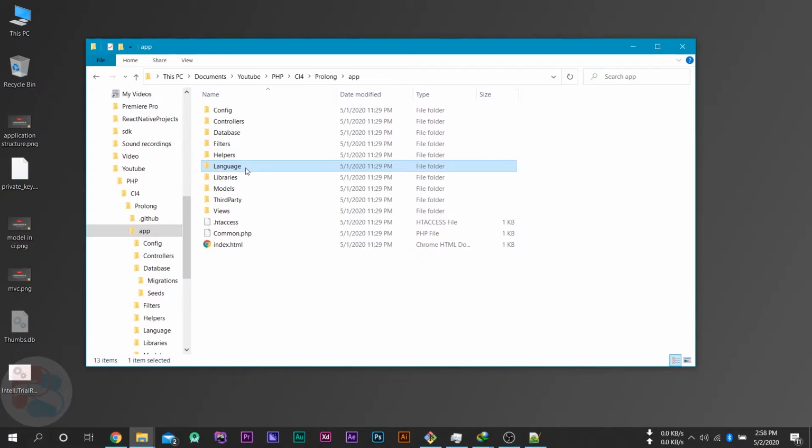The next is language. The language folder is used for multi-language support in your website. You can create strings in multiple languages and use them in your project. The next one is libraries. This is for third-party libraries, or you can create your own libraries and paste them inside this folder to use in your project. The next one is models.